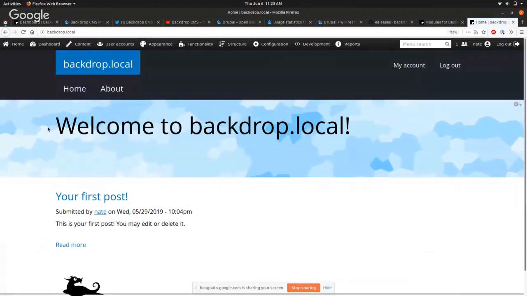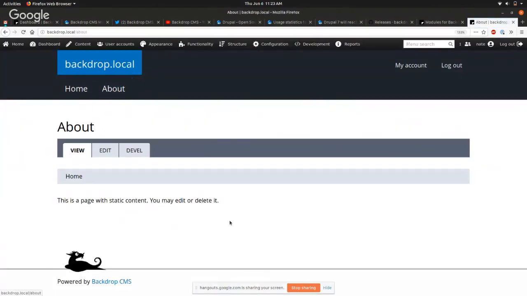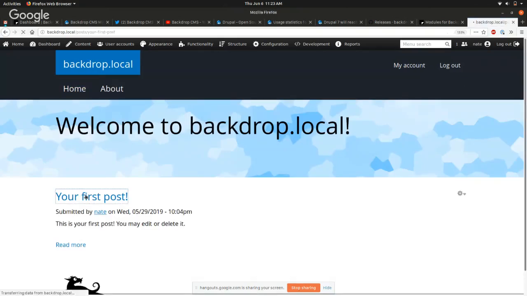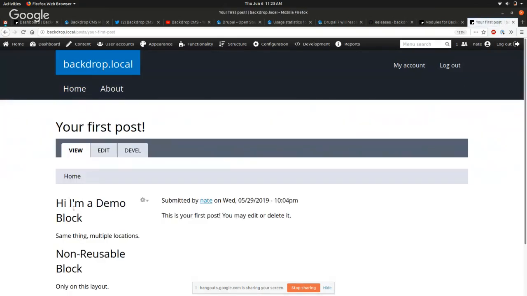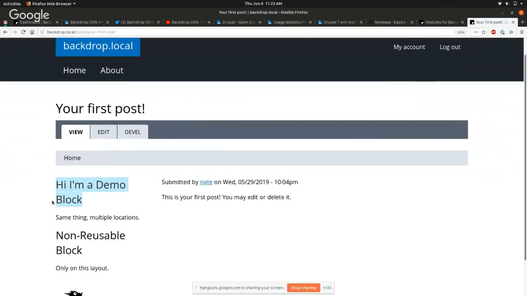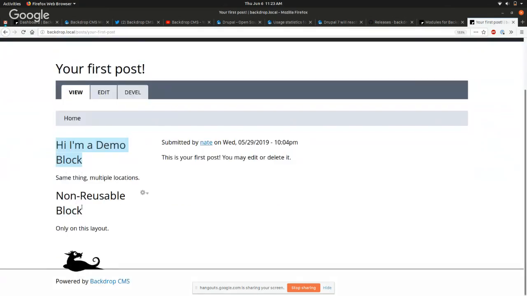I'm going to go to the home page where I can demonstrate the about page. This isn't great because you can't see the right column because there's nothing in it. But in the page layout, there's no left column. But on an article layout, like this here, first post, here we go. Here's the demo block that is the reusable block, and then the non-reusable block right below it that has the left column present.